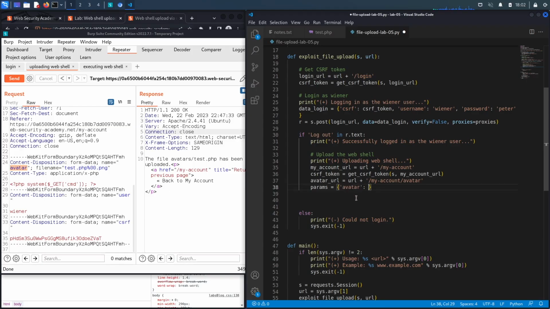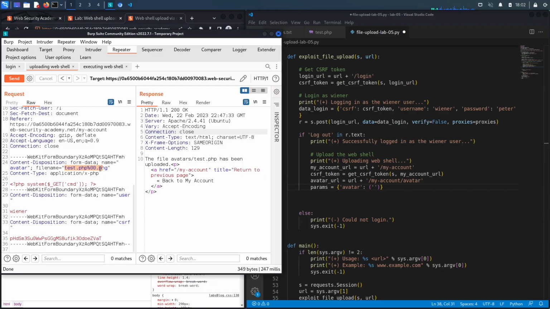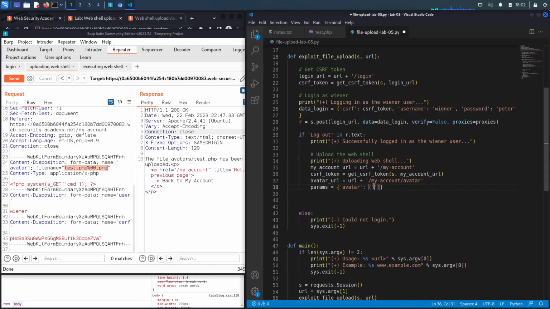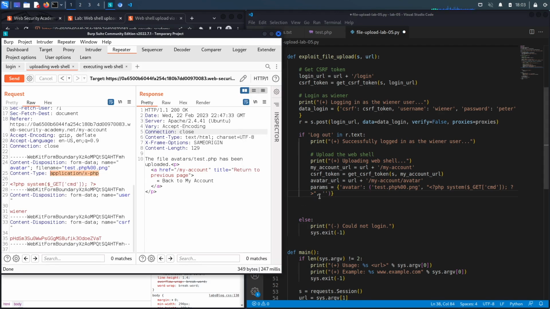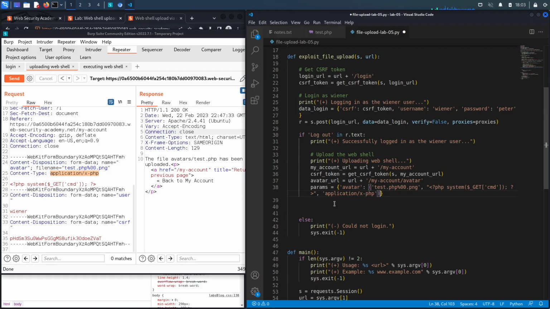That takes in a file that has the name test.php and the value, which is our PHP web shell right over here. And we need to put that in double quotes because we already have single quotes in our exploit. And then it takes in the content type, which is this right over here. All right, that's the first parameter.